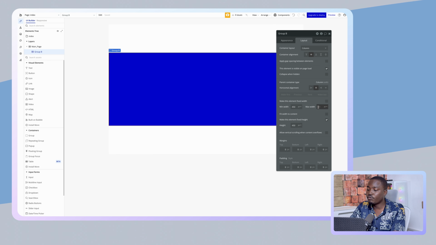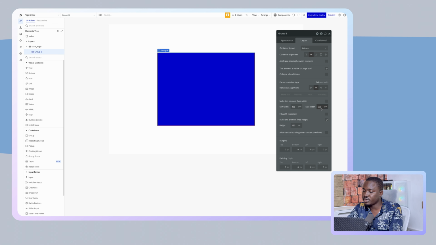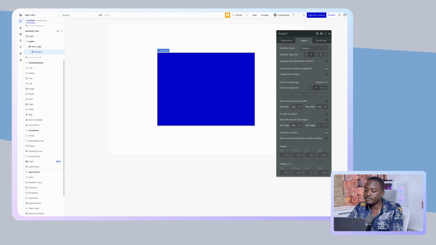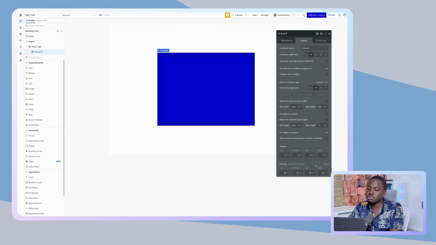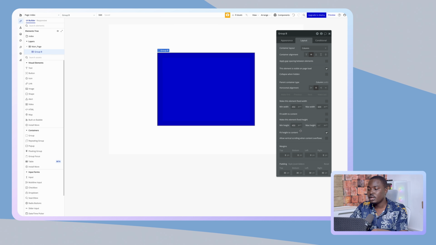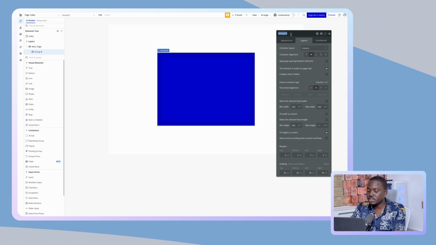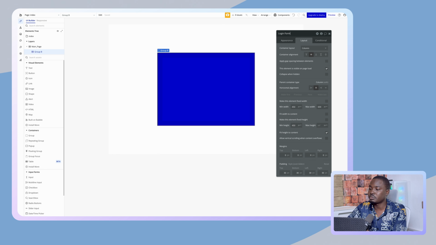But for the width, I will give it a maximum width of 600, and then for the height, I'll make it fit height to its own parent content, and then I'll give it a padding of 30 by 30 by 30 pixels across all the corners. Then I'll give it a name called login form.